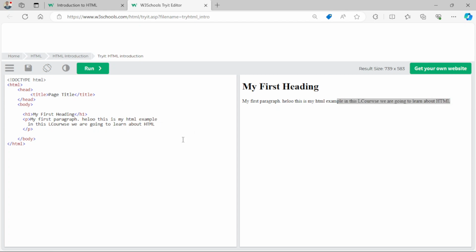Why? Because it doesn't recognize that, or we haven't told it that this is supposed to be on the new line. Okay, we have just told it, hey, this is a paragraph. This is a paragraph. So it will stick to your rules. That's another thing. HTML and web browsers, they work together. Every code that you write will be executed by your web browser.